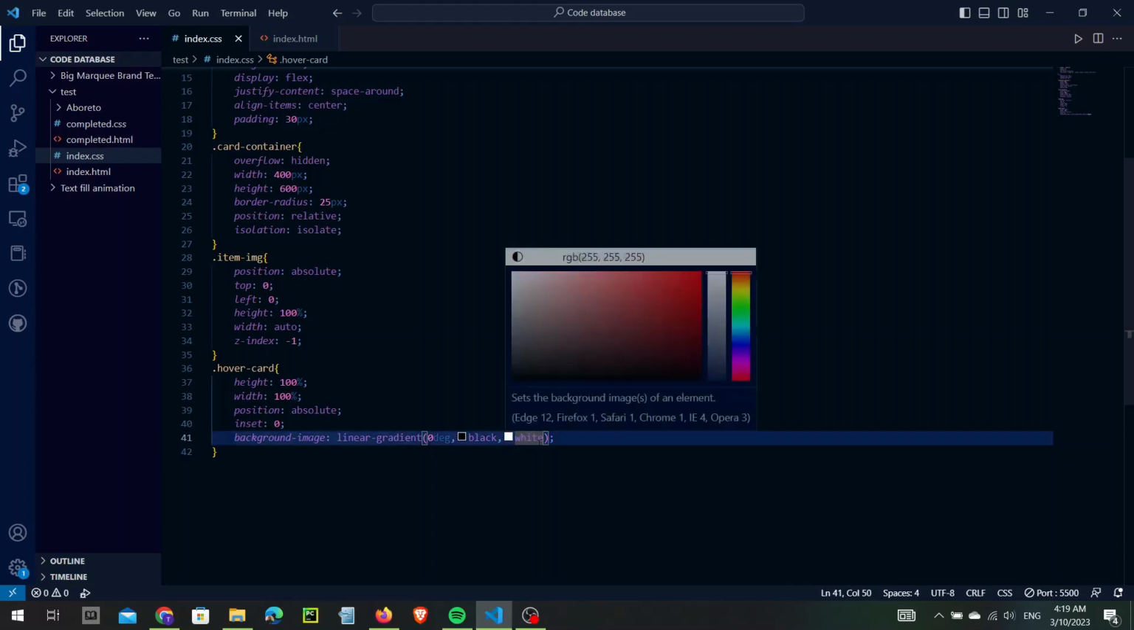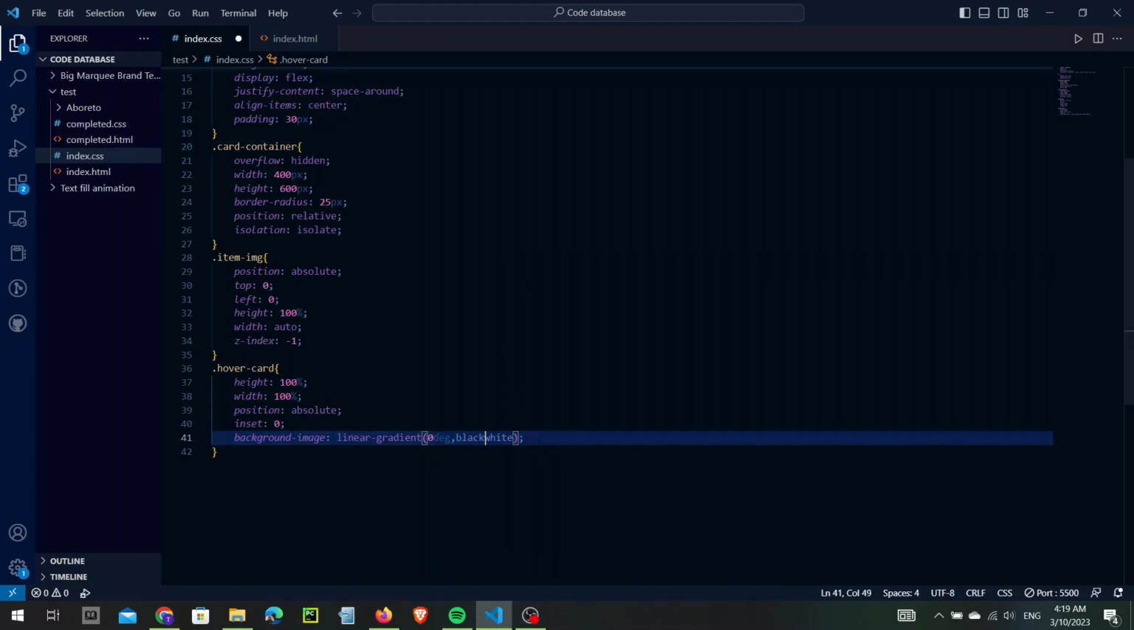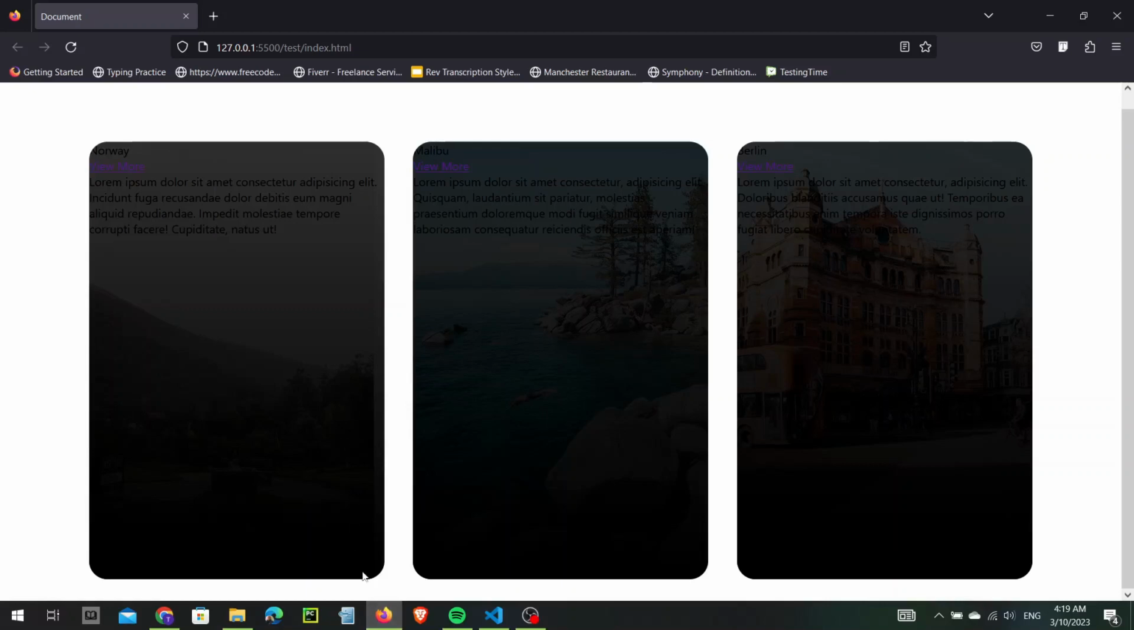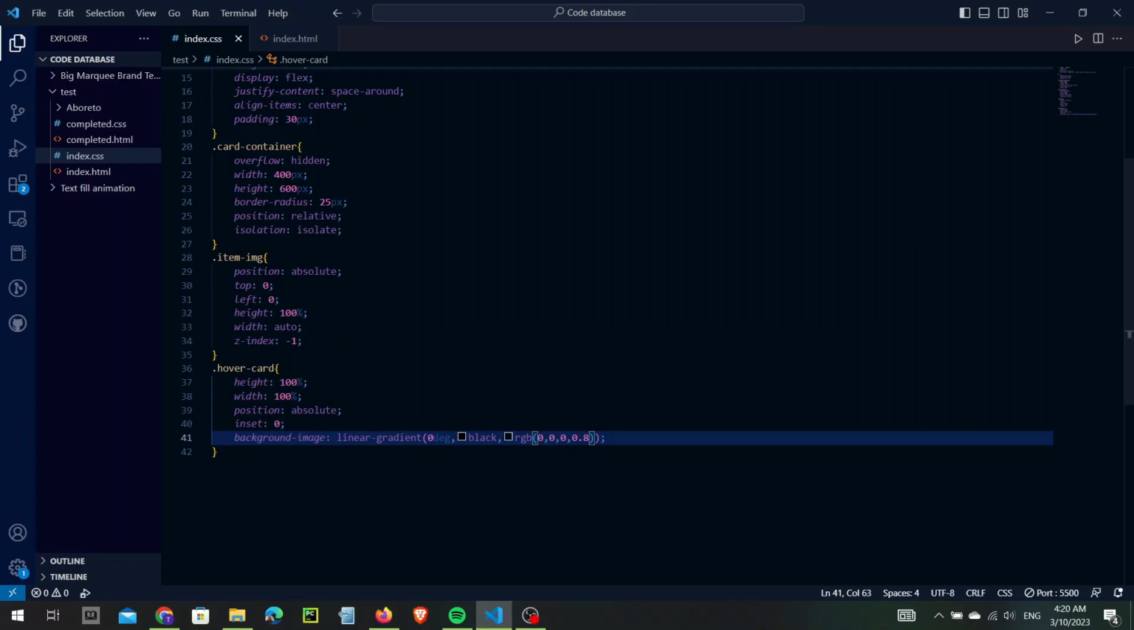Let us take it to not white, but instead a transparent black. So RGBA, 0, 0, 0, then 0.8. Okay, that's looking better. We just space this out over a longer period, so it gives it a nice smooth gradient.